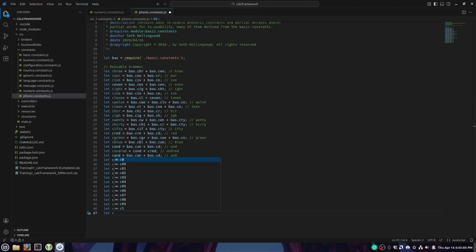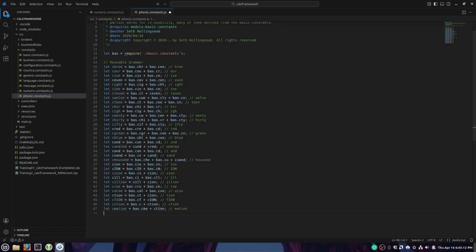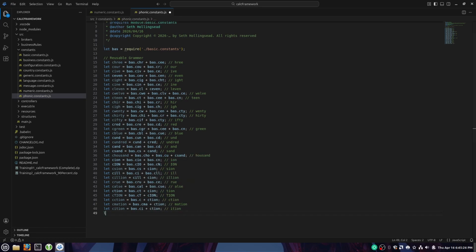Let C MATION equals BAS.CMA plus CTION. MATION. That's like for the word automation. Okay. Let CITION equals BAS.CI plus CTION. ITION. We're going to do that one in uppercase. Let CITION equals BAS.CI plus CTION. ITION.